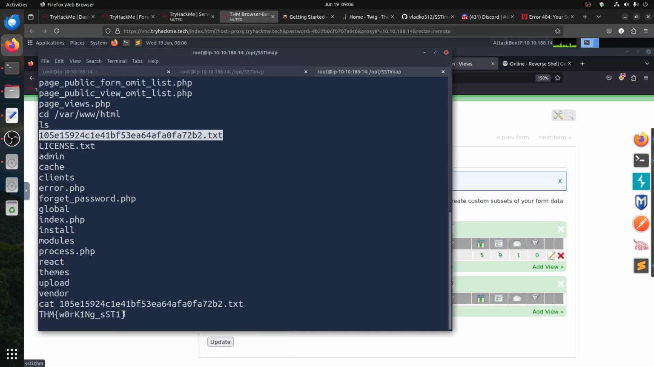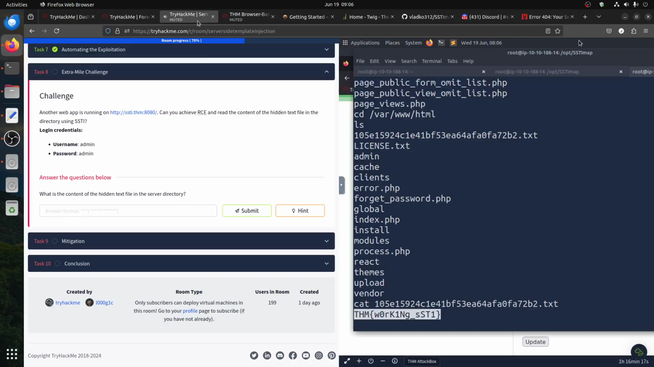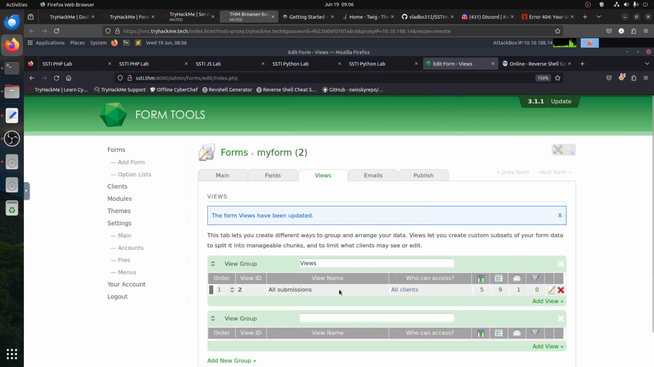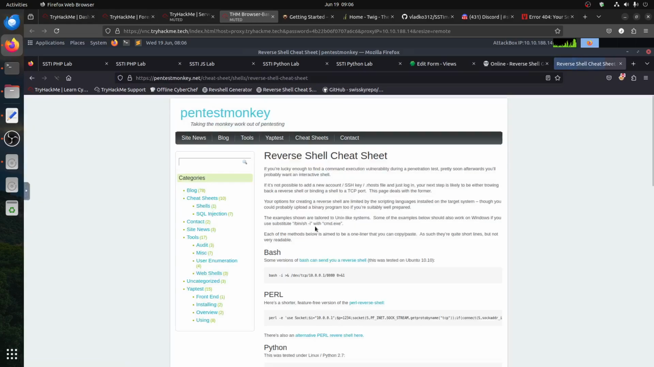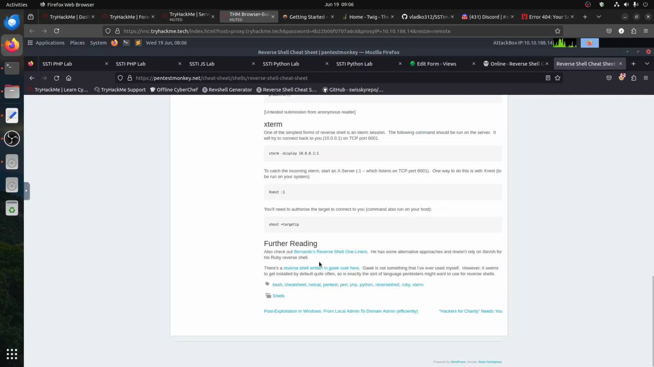And we have the flag that we're looking for. Okay, you can do this, or also, if you're stuck, you can get the other reverse shell that we usually use for PHP. You can call it and download it. Let's do that quickly now.